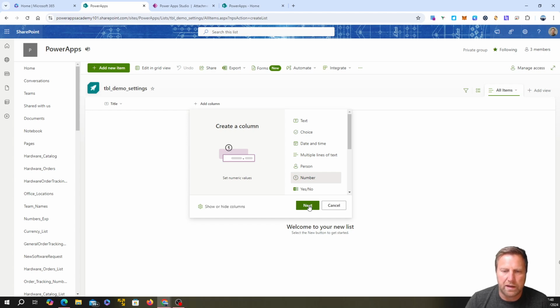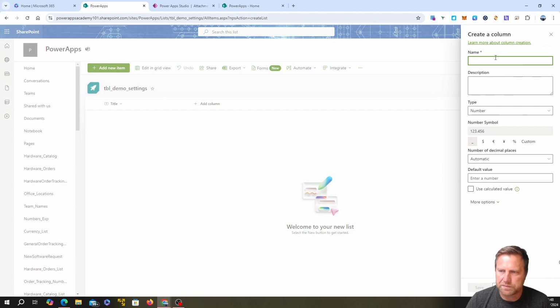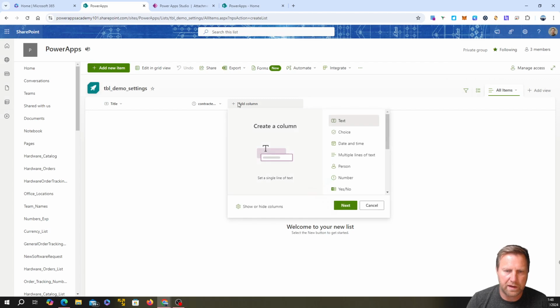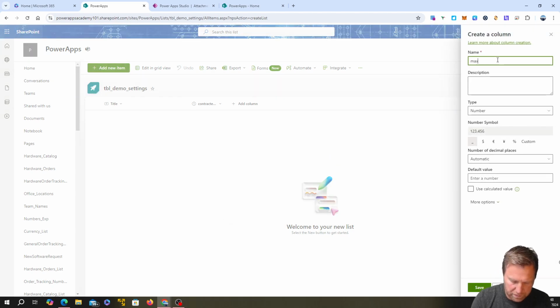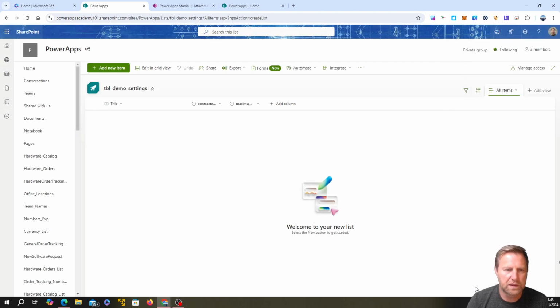Okay, we're going to go into numbers. Both of these are numbers, so we're going to put contracted hours. Just remember, never put spaces in here, just put an underscore, because if you put spaces in, it causes complexities in the apps later on. So we're just going to do that, and then another one for max hours. So let's go next, maximum hours. Save that.